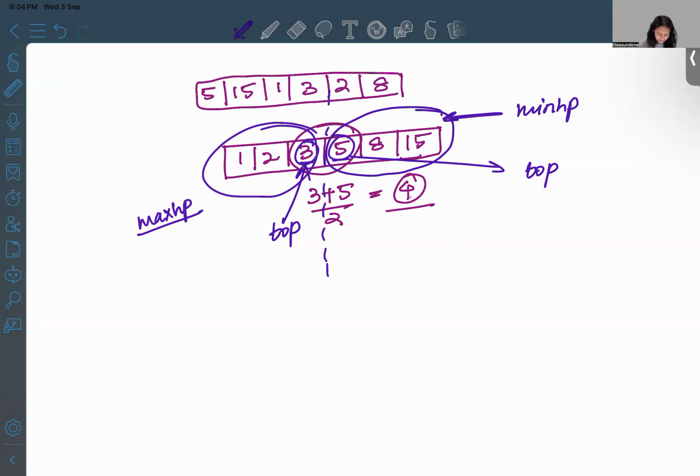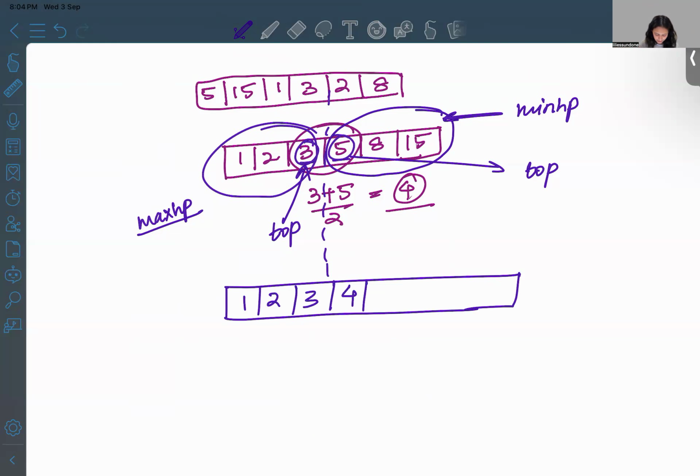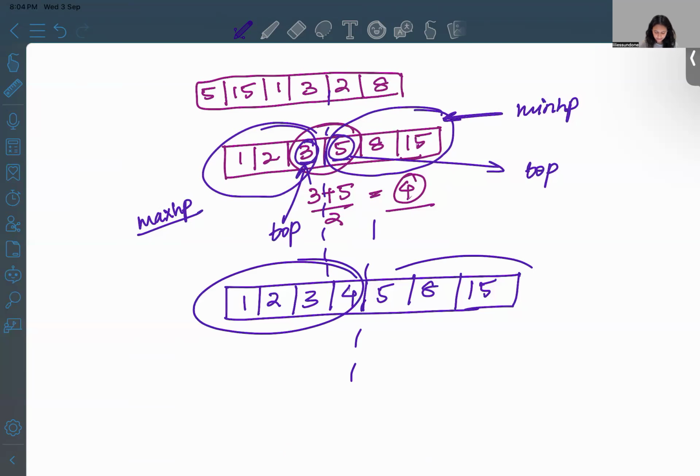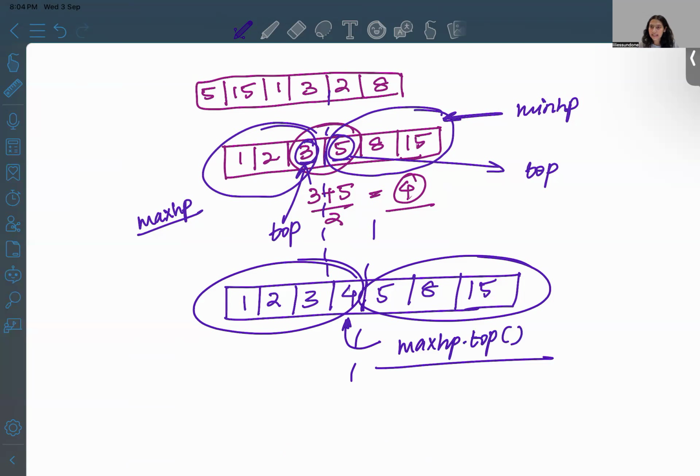Now let's say I had the data 1, 2, 3, 4, and 5, 8, 15. Let's say we divide it in a way that we give more elements to the left-hand side. This is the logic part. You can change it, and add more elements to the right-hand side; that is your choice. So in this case, we only have to return my max heap's top. I hope you understand this.